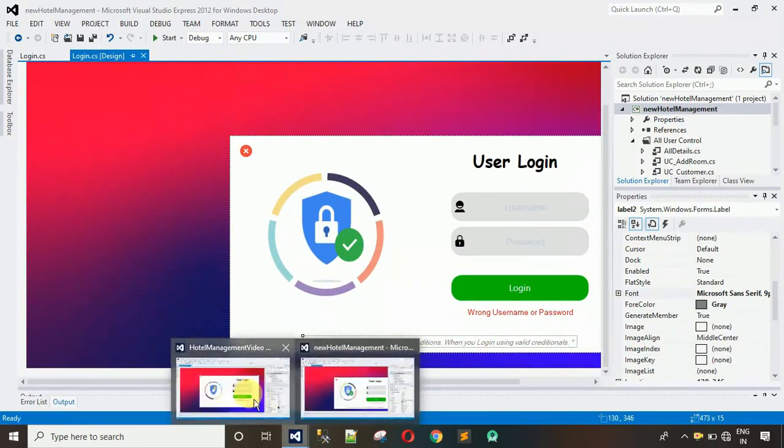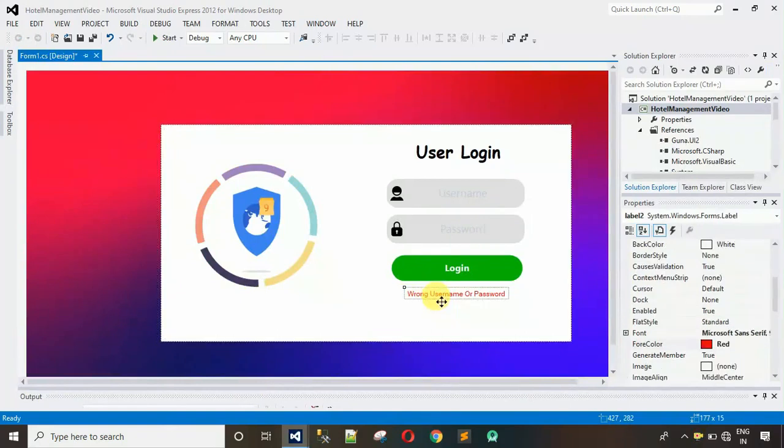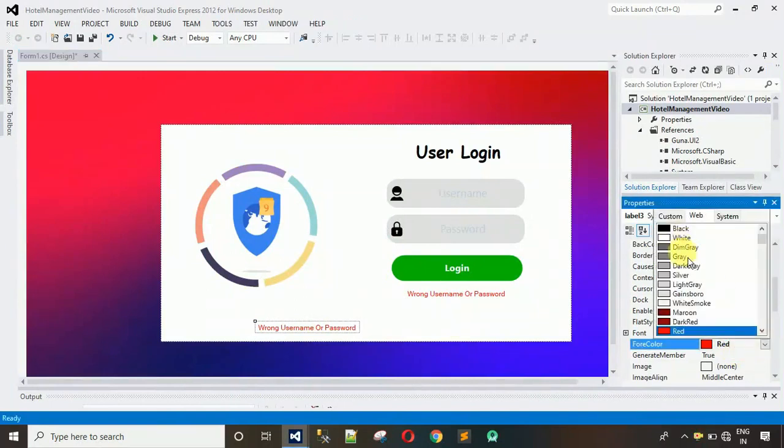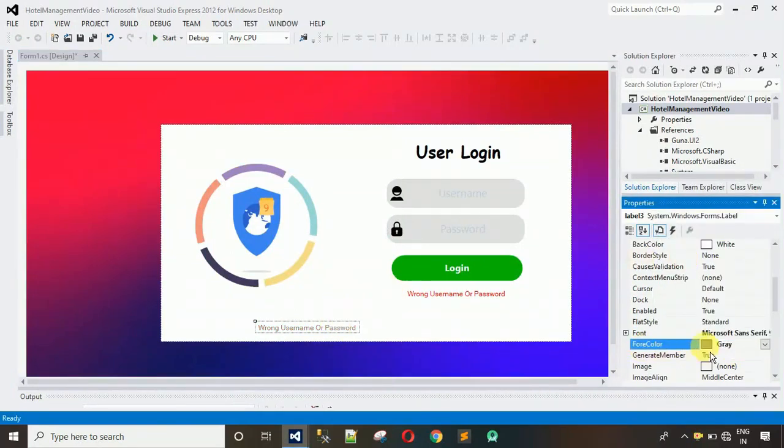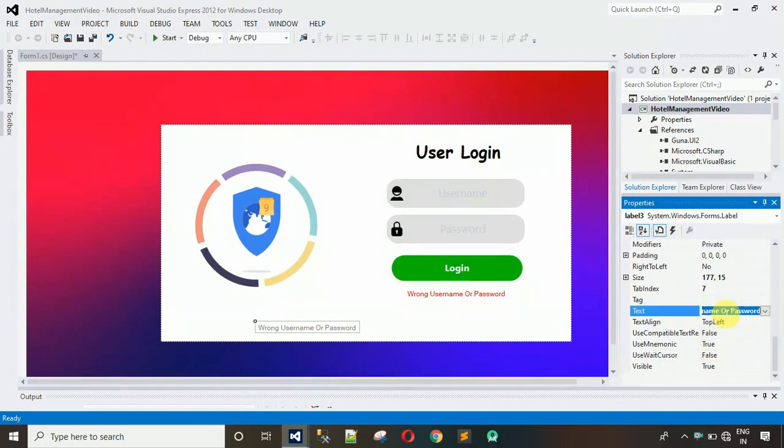Okay, so just click on this, move back over here. So what we have to do is just copy this label and paste it once again. And after this, what we have to do is change the color from red to gray. And after this, we have to set the text. So change the text, star.